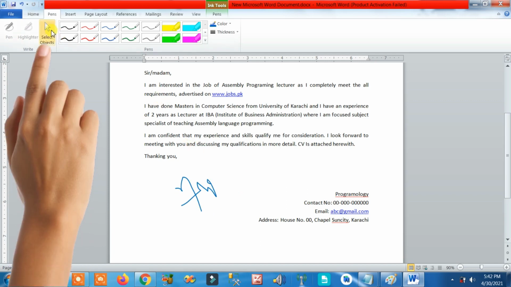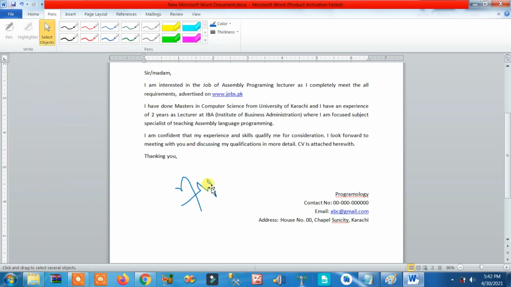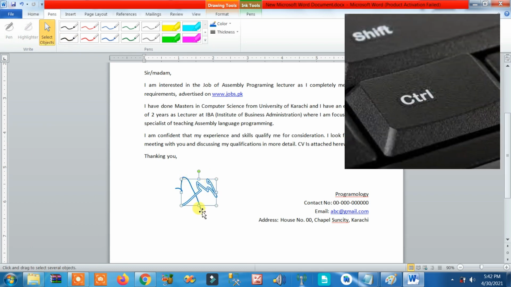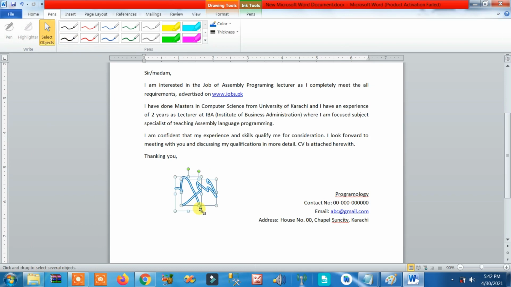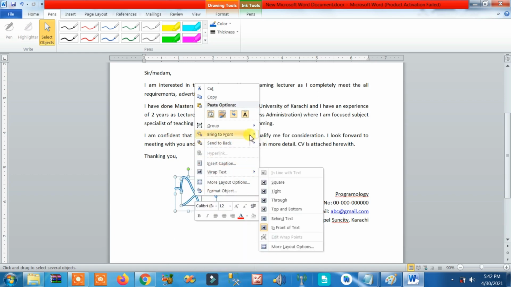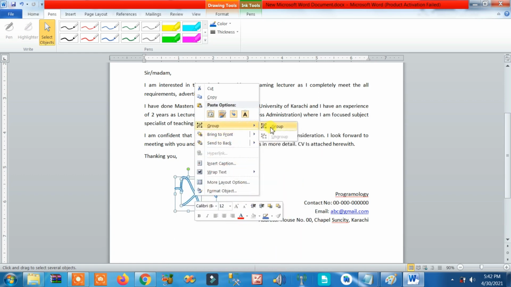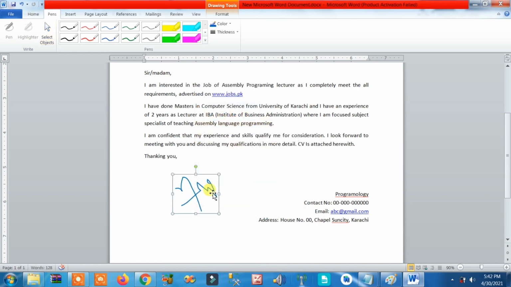And then you need to select the fragments of your signature, press Ctrl key and select all parts of your signature, then right click, and then here you can see group. Click on group. Perfect. So all fragments of your signature are grouped together. Now you can resize it and put wherever you want. So that's how you can create electronic signature in MS Word.